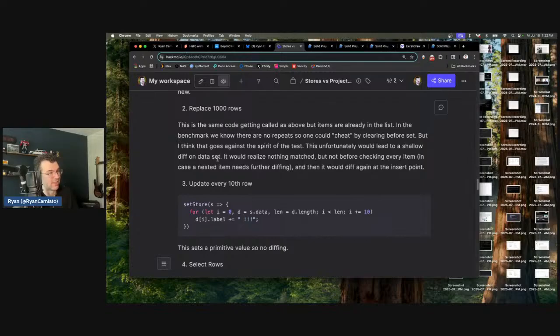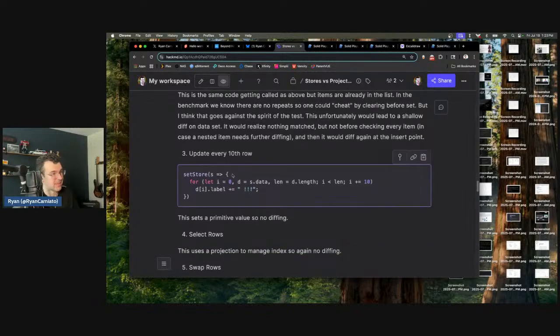This unfortunately would lead to a shallow diff on the dataset. It would realize nothing is matched, but not before checking every item in case the nested item needs further diffing, and then it would diff again at the insert point. Basically, you'd both diff at the point of setting the data and then realize nothing had changed, or that it was all new, and then you'd have to actually diff the DOM to do the replacement. So this is probably one of the biggest wastes of time by defaulting to diffs that you don't get with just a replace.